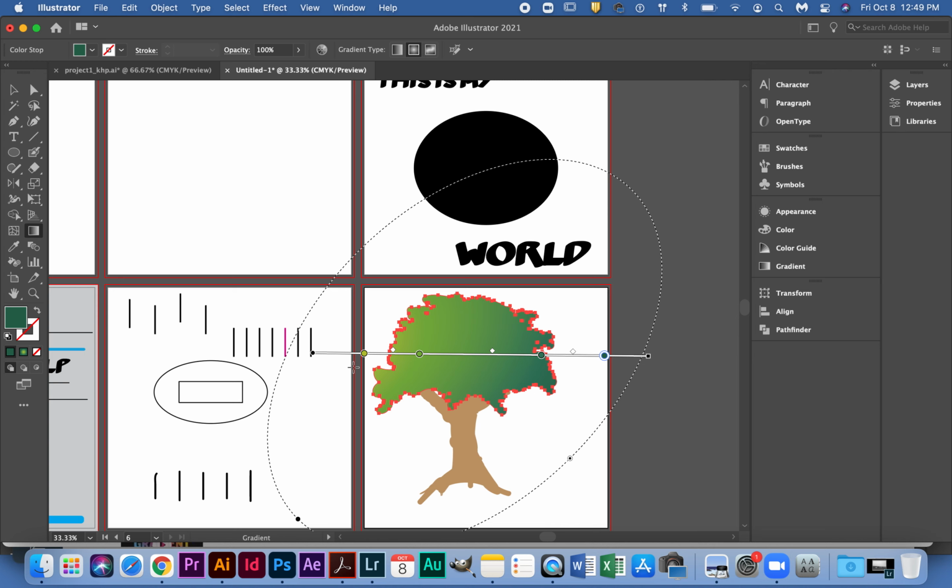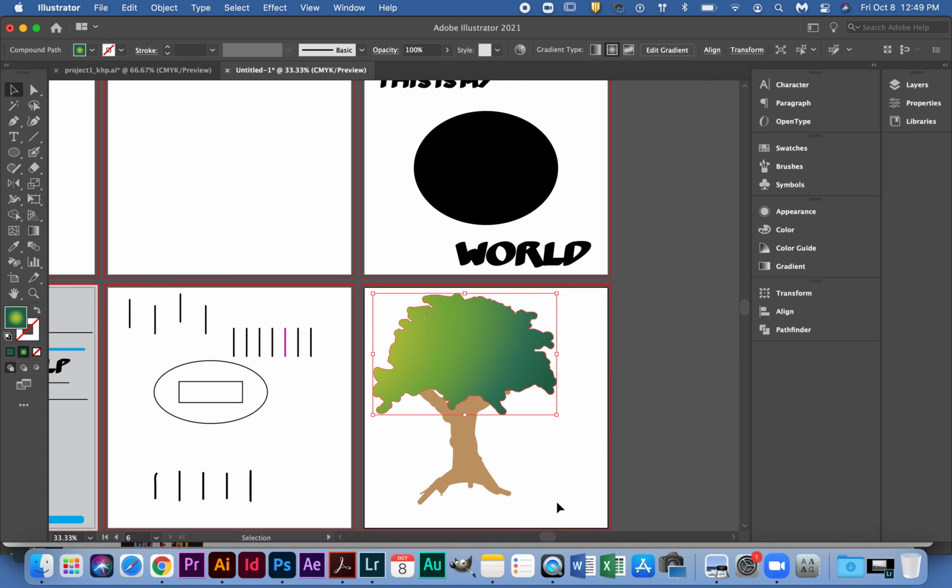And in this particular case, I am using the gradient to create more of a 3D form. So I might want to stretch it and have it softer over the entire object. So that's one. There are a couple of different options.